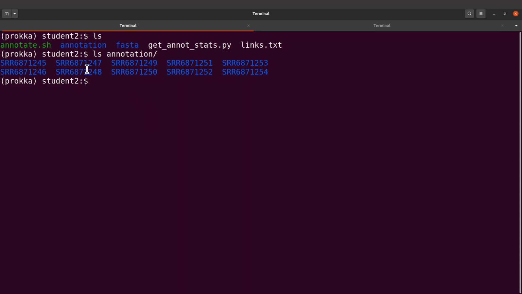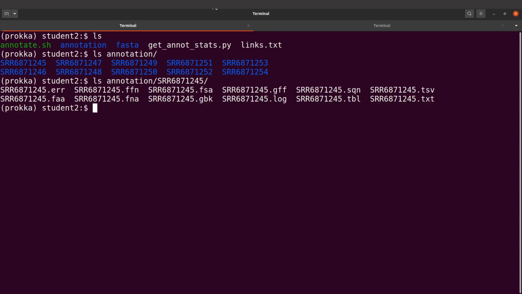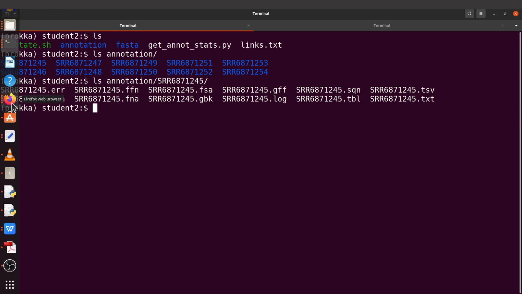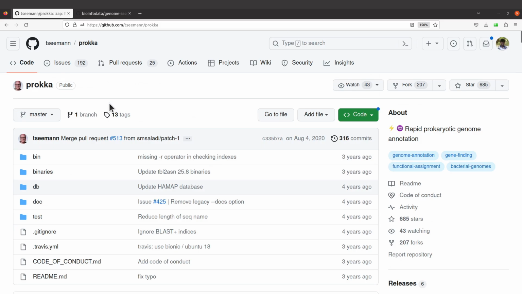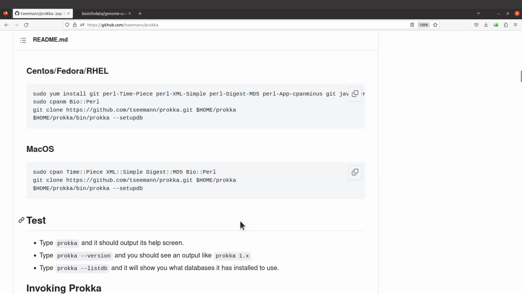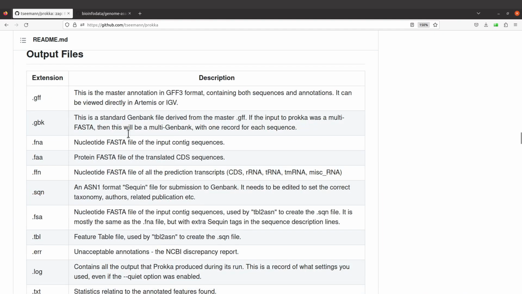Okay, so we have the output here. Each sample will have its own folder, like what we have here. If you ls into any of them, you'll see the output. Let's ls into this one. You can try with any other sample too. That's fine. You are going to find the output here. A description of each of the outputs can be found on the Prokka GitHub page. Let's go there. The link to this page is in the description box, by the way. When you are here, just scroll down a bit and you'll find the output files section. This describes the outputs.